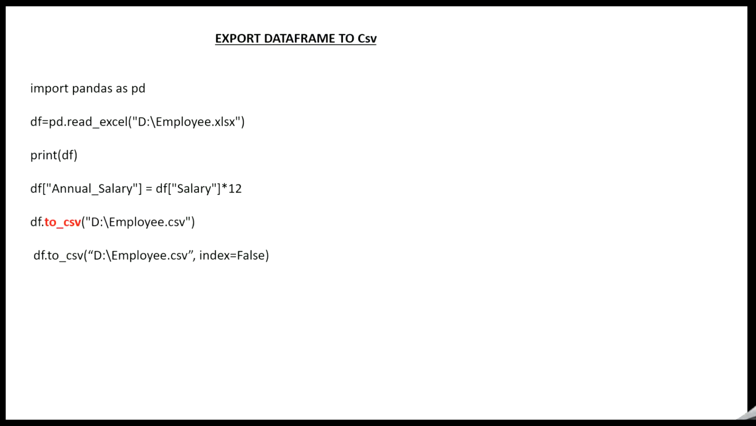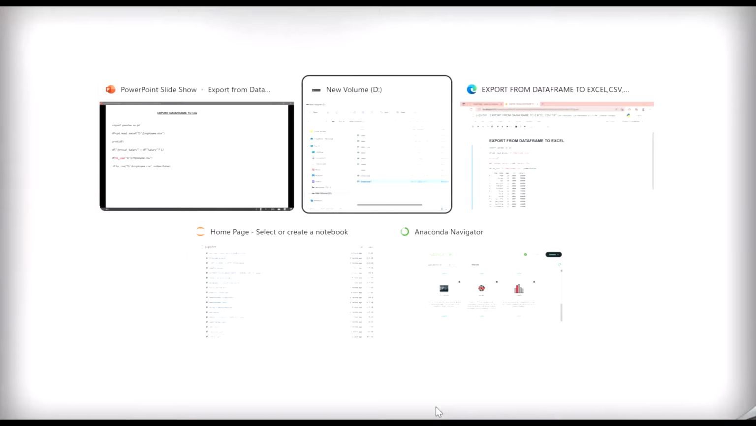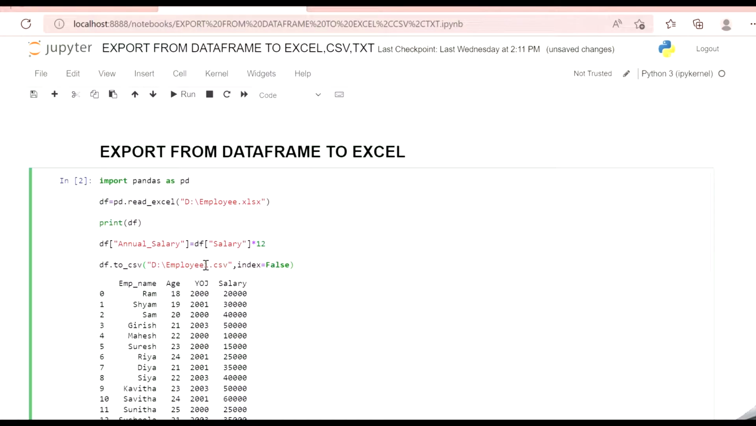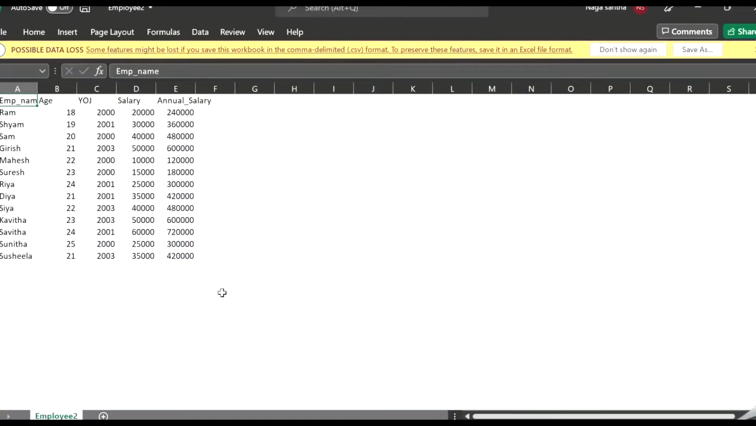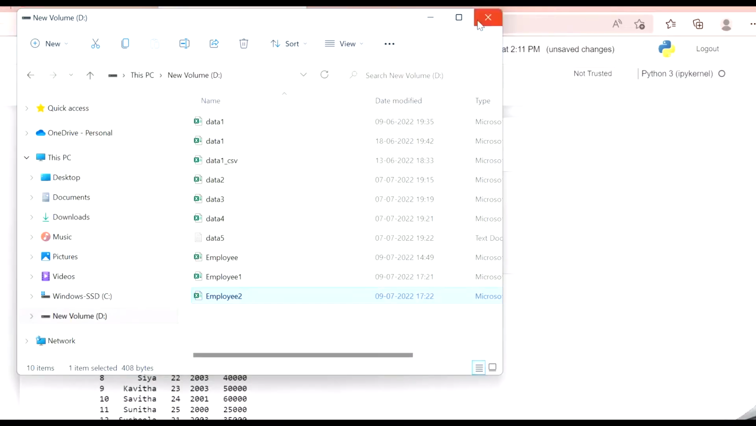So over here, let me give employee2.csv and let me run the code. And here employee2.csv file gets created. This is a comma delimited format, CSV format, and we have the annual salary as well. So this was with the help of CSV file.